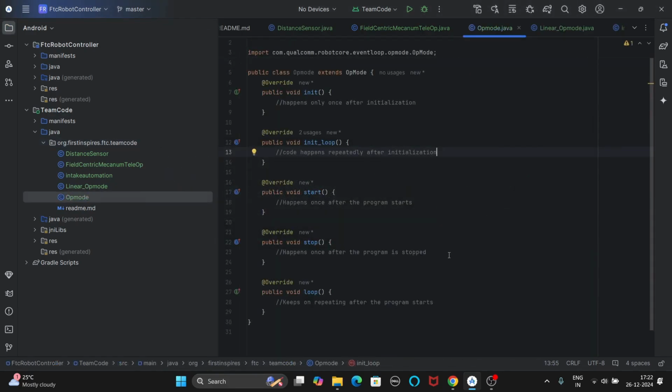In OpMode, there are 5 methods within the code: init, init underscore loop, start, loop, and stop. Code underneath the init method happens only once on initialization. Code in the init loop method happens repeatedly during initialization. Code in the start method happens only once after the program itself starts. Code in the loop method happens repeatedly after the program starts. And code in the stop method happens once after stopping the program. Wow, that was a mouthful.